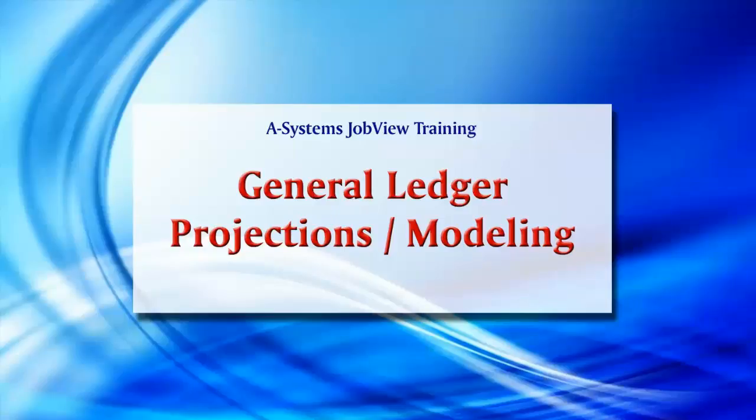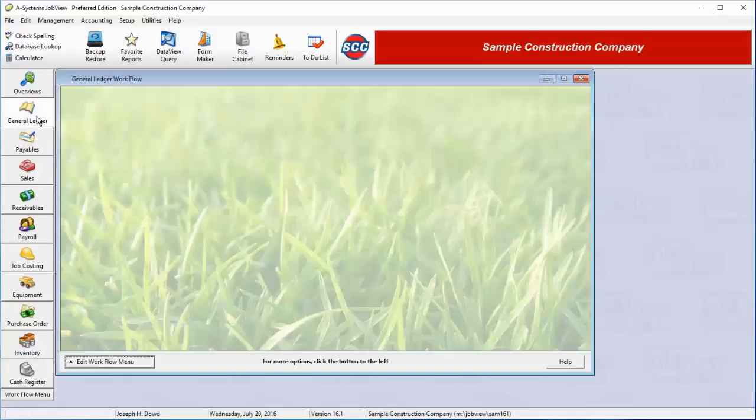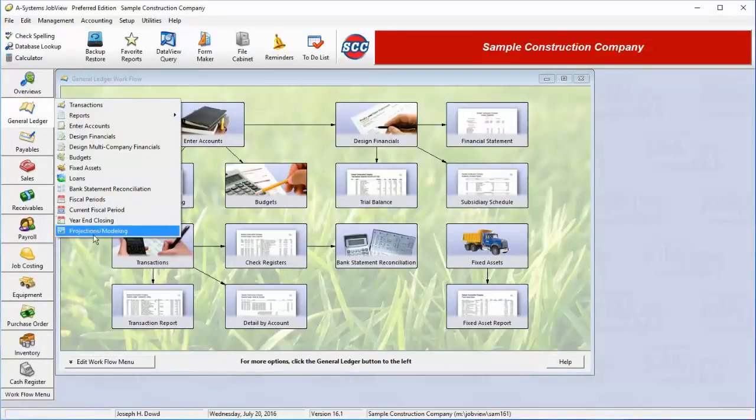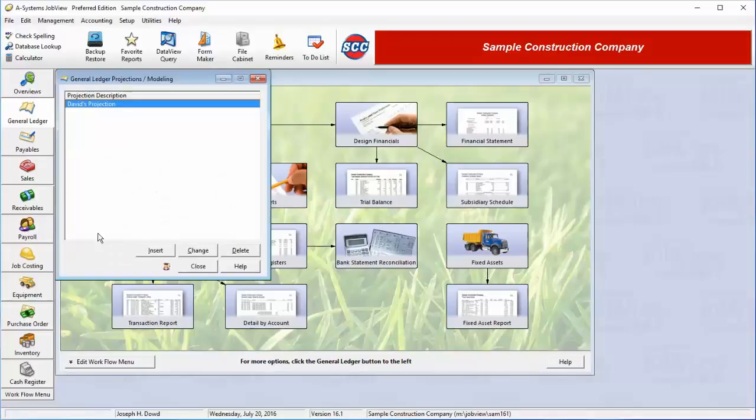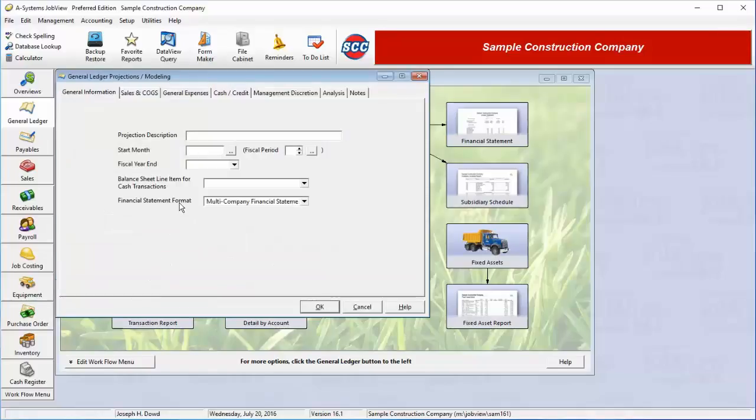To use this feature, select Projections Modeling from the General Ledger main menu. Here's a screen with a list box that will hold multiple projection models. We already see one projection that has been entered previously by David. We'll add a new one of our own by clicking on the Insert button. We'll give our projection a description and then get started supplying the information required to print our projections.